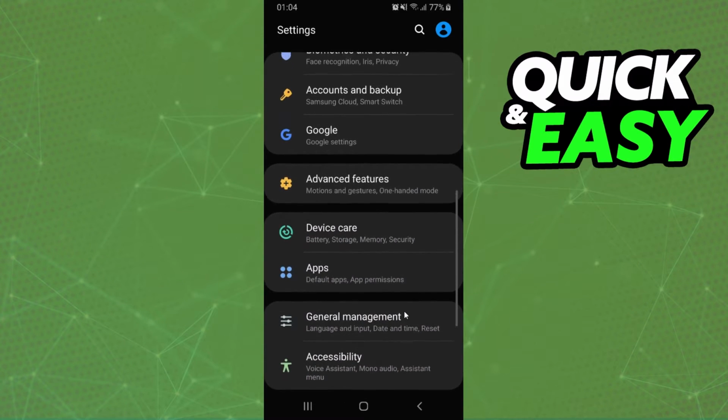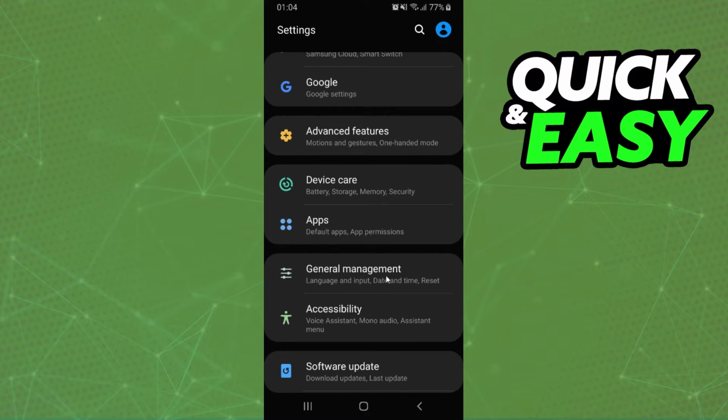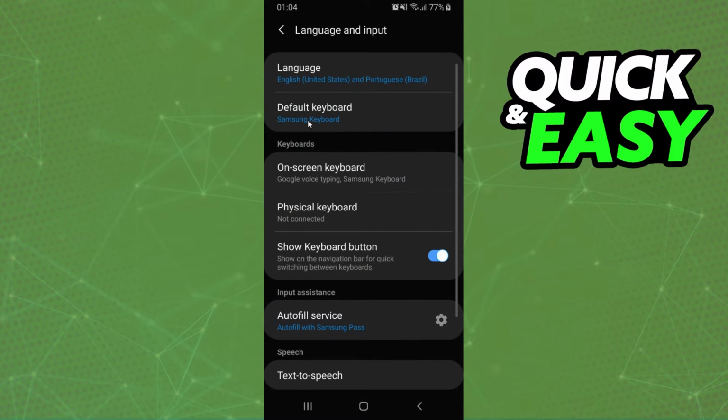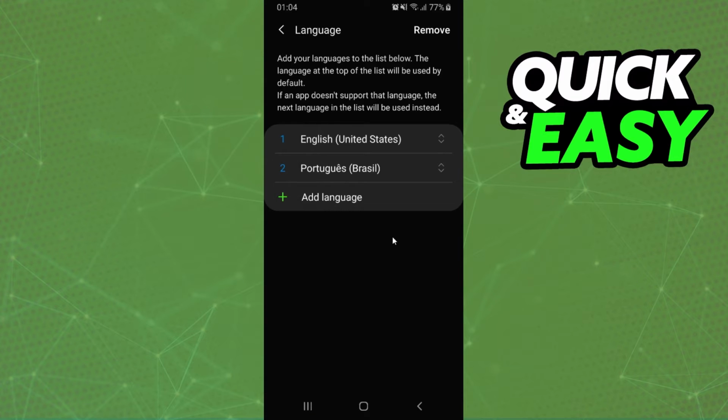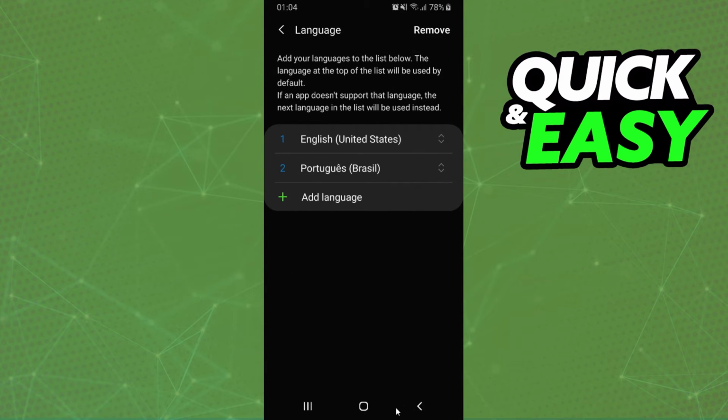In my case, on Samsung, we need to change right here. So on General Management, click on Language and Input, and right here, language. So click right here and select the language that you want to put on your Amazon Music. You need to click Add Language and put the language that you want.